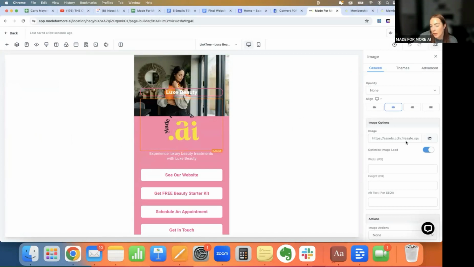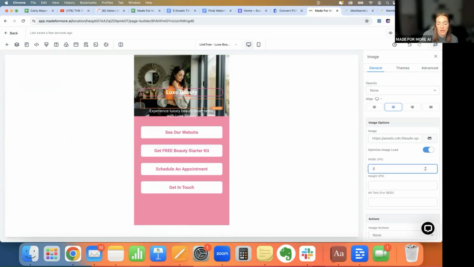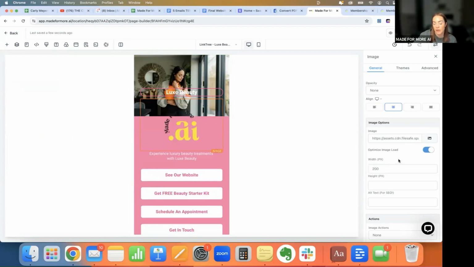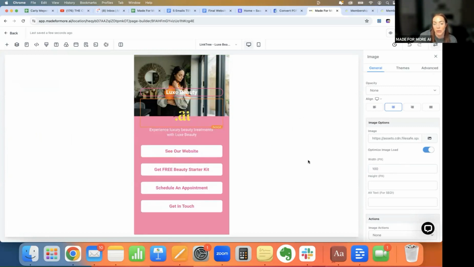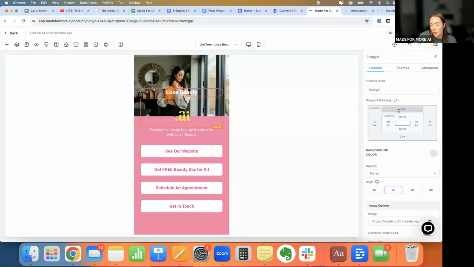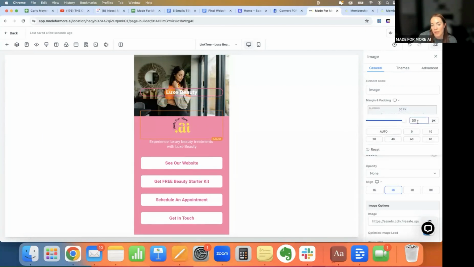So I want to do this a little bit smaller, this logo. So we're going to go to width. I'm going to do it at 200. I'm going to make it smaller. Sorry, exactly the same. 100. There we go. It's a little bit smaller. And then maybe I want to move that down a bit. So again, we're going to make sure you're on the box. Scroll to the top. I'm going to add a little bit of space at the top there. And I'm going to move it down there.